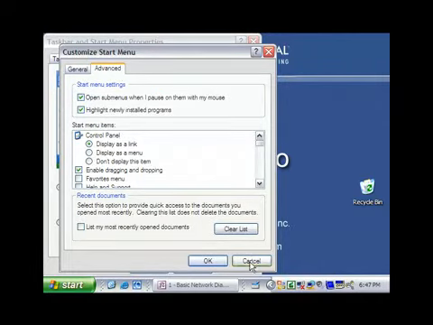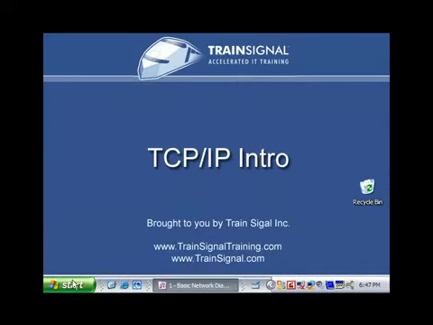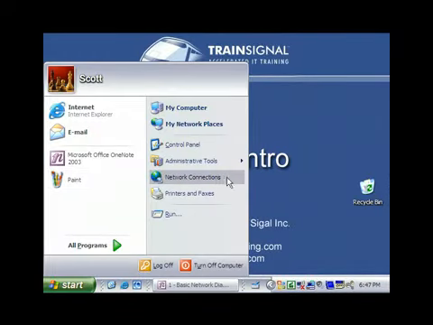So we're not going to go into that here, but that's how you actually get to display My Network Places, right here, and then also the Network Connections dialog box. Going back up here again, we're going to Network Connections.